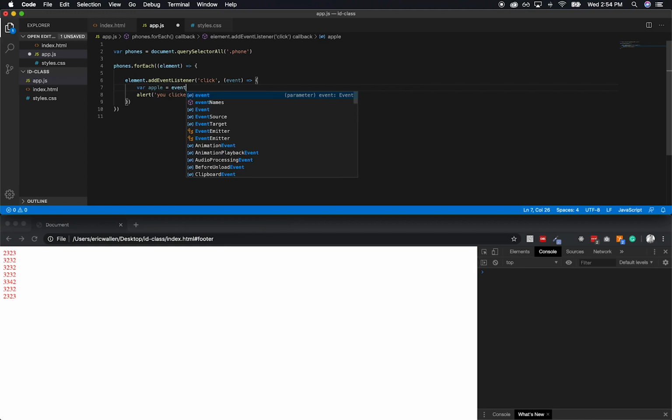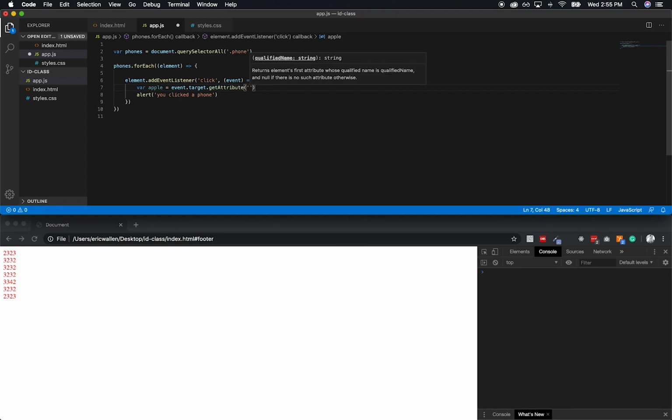So I'm going to say event here, dot target, dot get attribute. I'm having a little bit of a problem, why is it not popping up? It should be. I think this is correct. Attribute. And we're going to say we want the type of phone. Okay. And I store that in Apple. So let's see what that looks like as a log real quick. I'm going to say Apple.